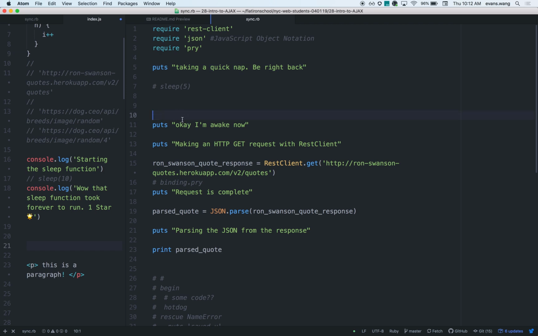All right, cool. So what I'm going to do is run this sleep function. All sleep does is tell the app to just chill out, hang out for 5 seconds, don't do anything, and then come back and do something. So it says, okay, cool, I'm awake now. And then I'm going to make this REST client request.